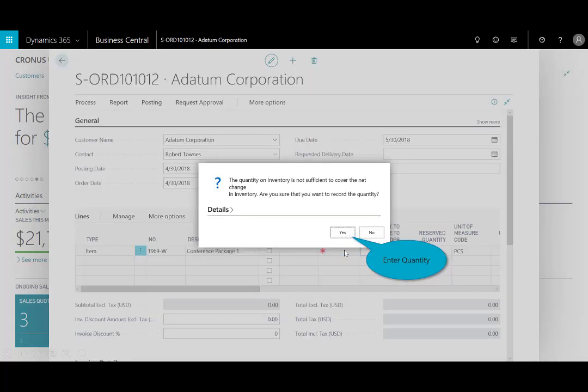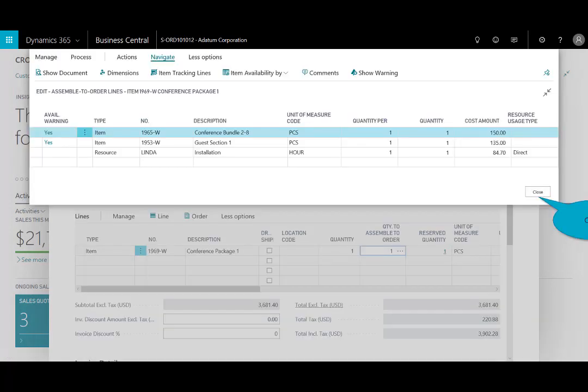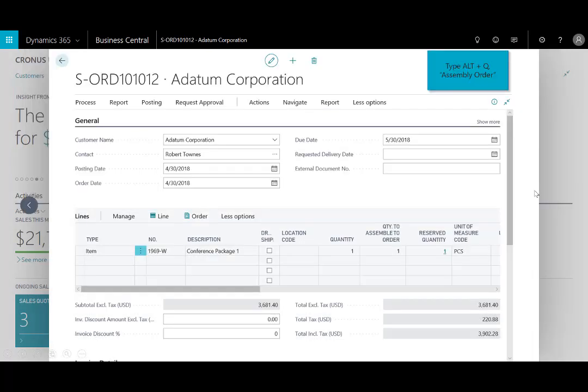Now notice it's telling me that I don't have enough items in inventory to cover this. Do I still want to record the quantity? I'll select yes. To the right of that quantity to assemble, I have the items, but what I need in the ellipsis is to take a look at what's available. So in this conference package, I've got a 1965-W, a 1953-W, and then I've got a labor to assemble. So I'll close that out.